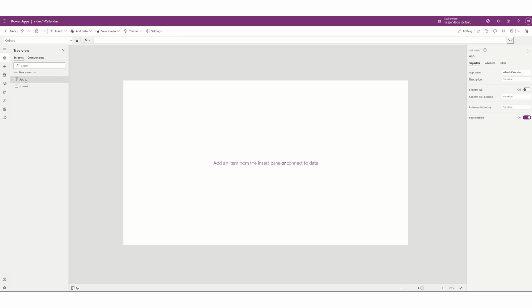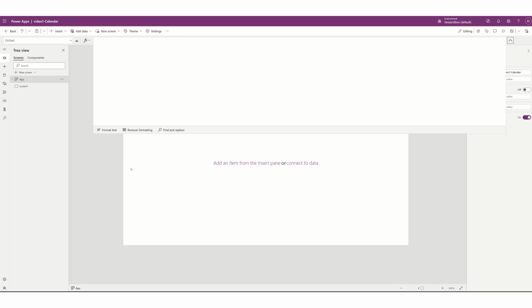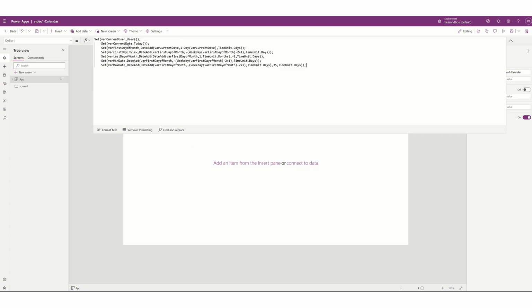And as you can see, it's got a single screen here. Alright, so we're going to start with the app on start. The app on start has specific formulas that need to be in here in order to work right. There are quite a few, so I'm just going to copy and paste them. I'll put all these formulas in the comments below or in the description, so that way you have them.